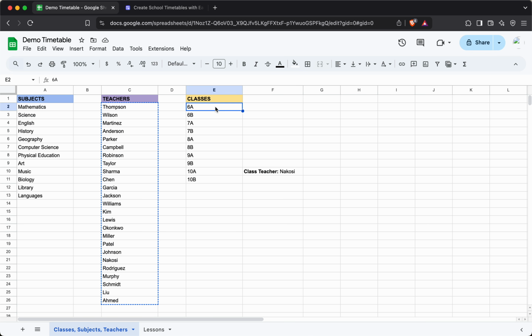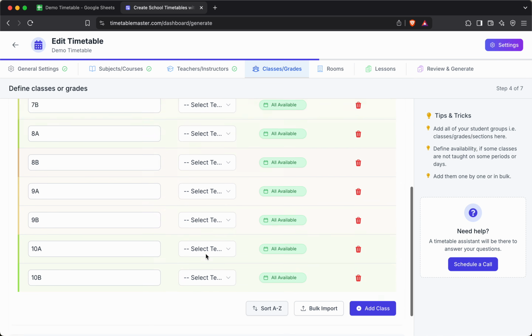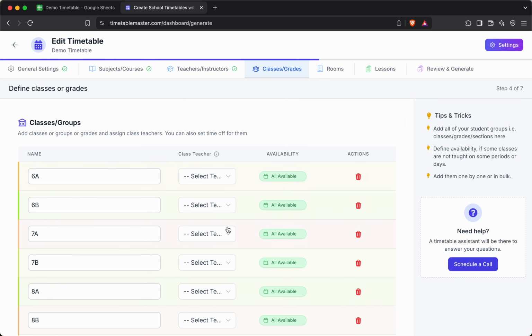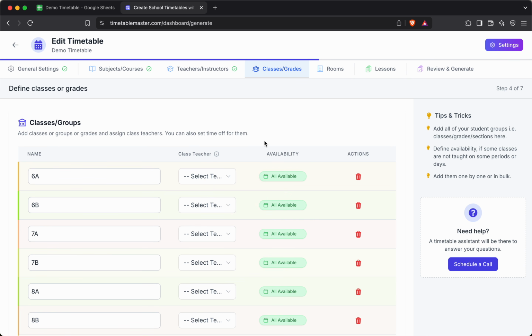I already have some classes with me, so let's just copy them from here and import. So you will see we have some classes also. In the class data, you will see we have one more column here, that is class teacher, right? So class teacher is basically a homeroom teacher who will be assigned first period every day.